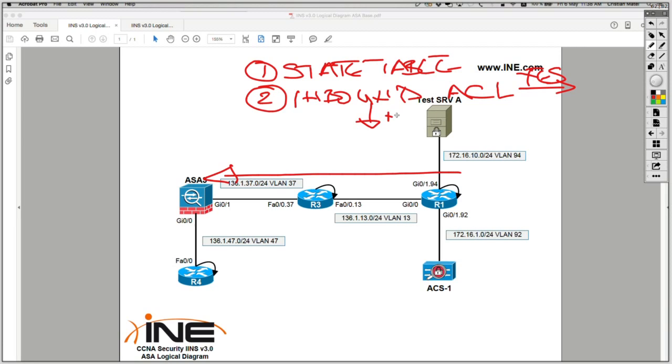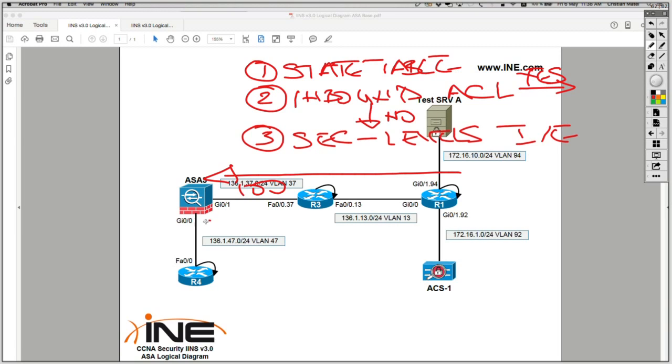applied on that interface, then step number 3 is going to be: what are the security levels of the ingress and egress interfaces? Based on security levels, which go from 100 to 0, is the traffic allowed? 100 to 0 is going to be allowed, because in my case, this is the echo request.